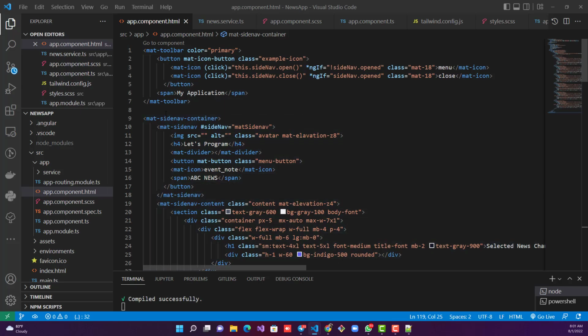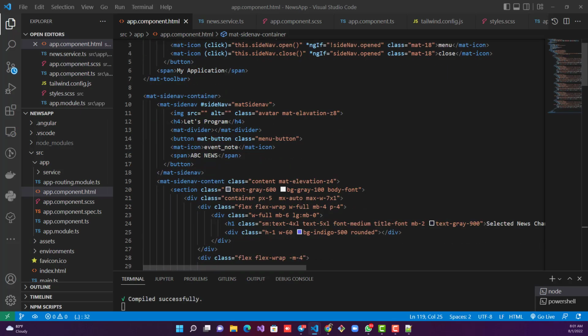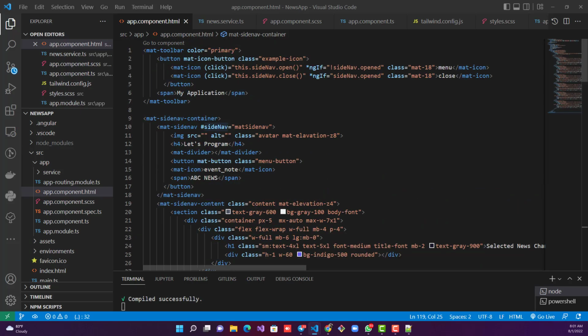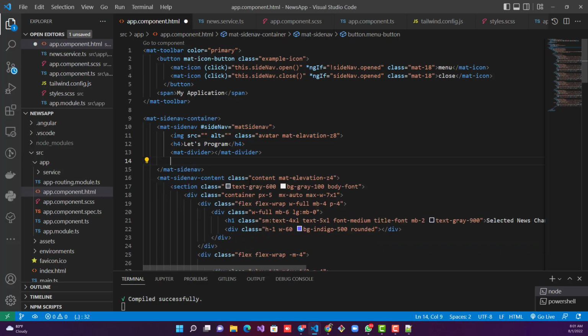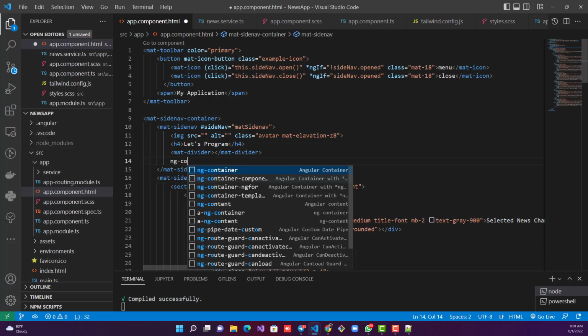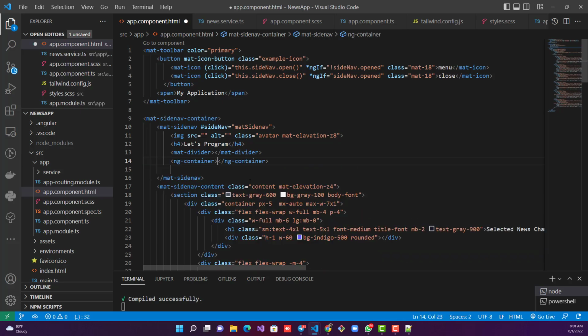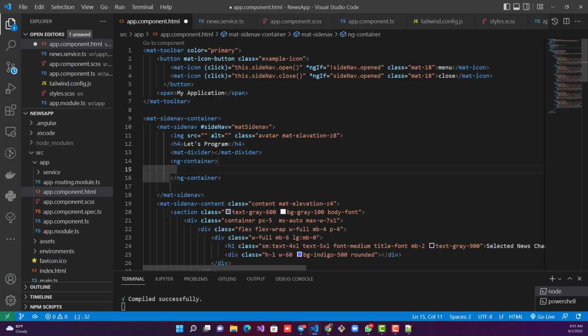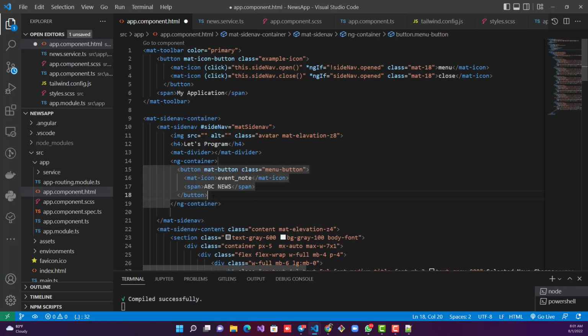So let's go inside, below your mat divider. It is on the top, I guess. Yep, this is the ABC News inside the mat divider. So we will be having an ng-container. Let me cut these buttons for now and let me have an ng-container, and inside the ng-container I will paste them again. So we have this button and all those things.